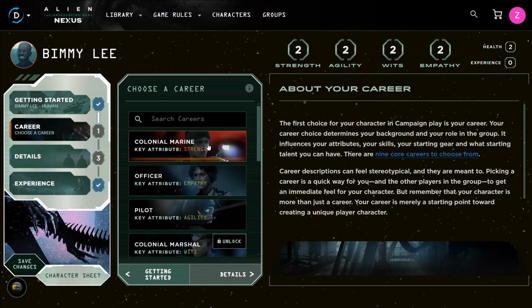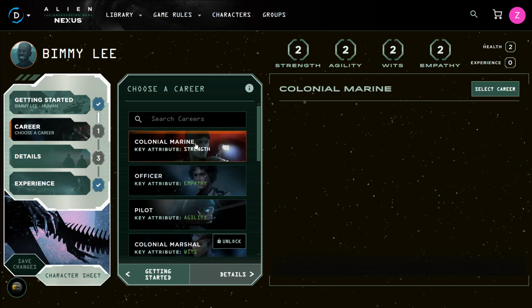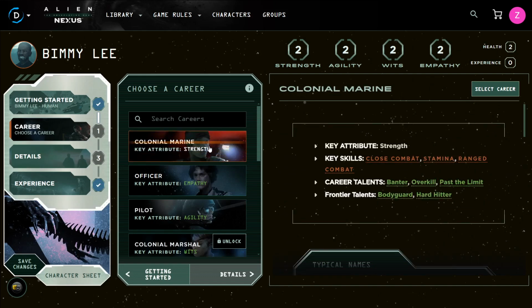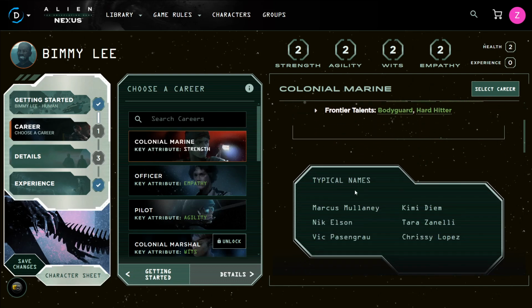In order to choose today's example as a career, we're going to choose Colonial Marine. With Colonial Marine, key attribute is strength. So we already know that. Right here gives you all the information you need. Key attribute strength. Key skills are close quarters combat, stamina, and ranged combat. Keep in mind we're looking into what the character creation looks like. We're not digging into the Colonial Marine career right now. We're just going over how to create a character. Right here you have career talents, which are banter, overkill, and past the limits. Frontier talents include bodyguard and hard hitter.